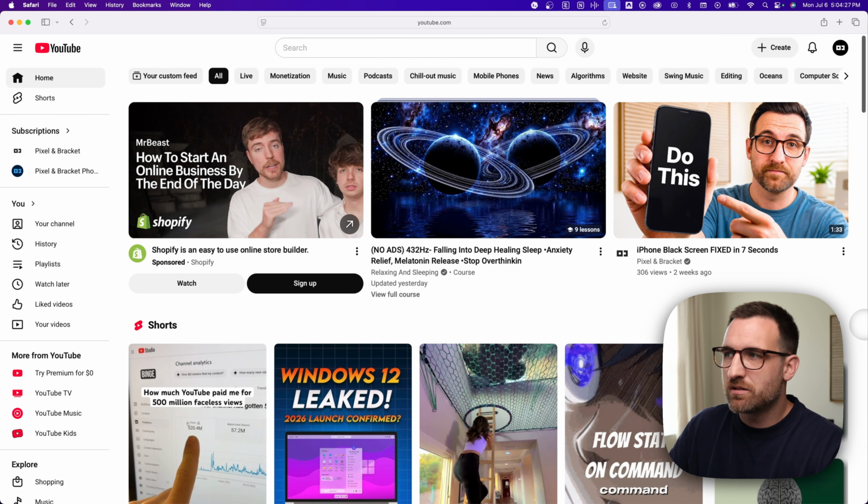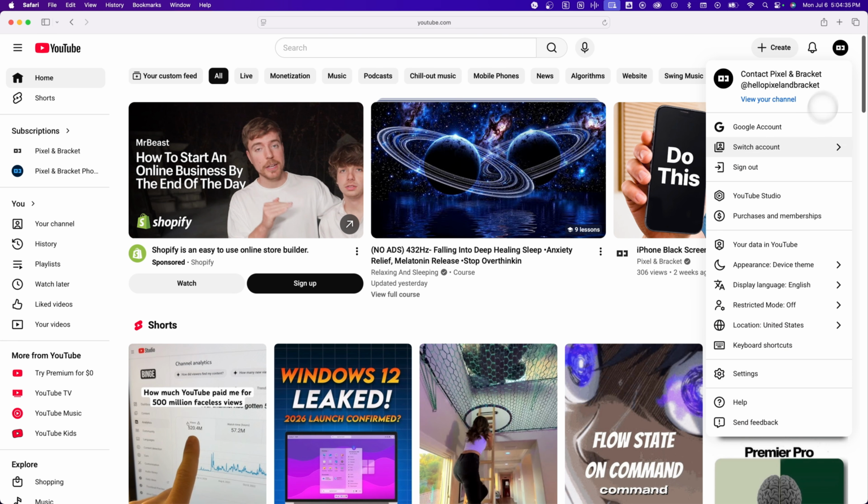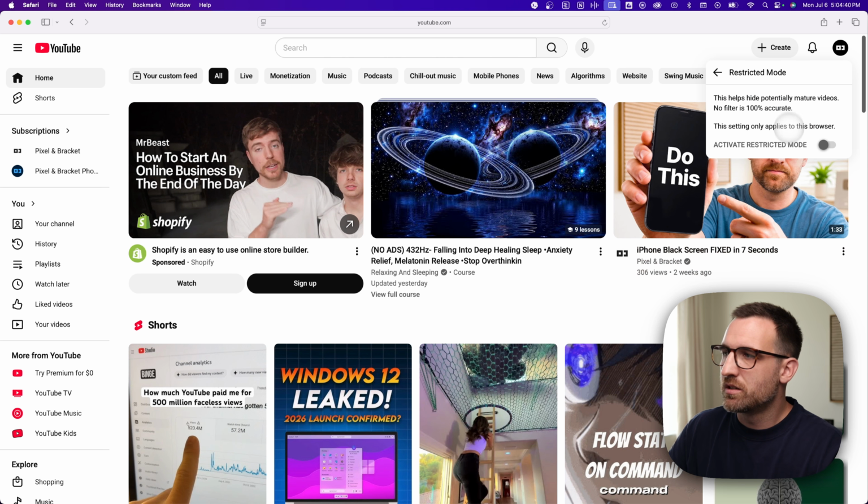We've got a restricted mode that we can turn off. Inside of our YouTube account in the upper right-hand corner, we're going to click on that. And then we get this drop down and we see restricted mode down here. If we click on that, you can see restricted mode helps hide potentially mature videos. It says no filters, 100% accurate, but this setting only applies to this browser. So we're going to look at desktop, the YouTube app on both iPhone and Android, and we're going to look at these features on each, as well as how to watch videos that are age restricted as well.